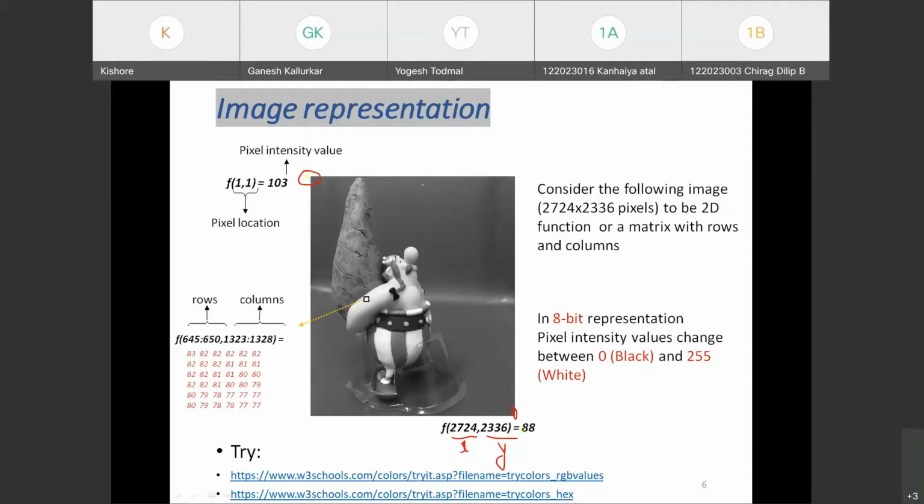So this is nothing but the location here. Instead of using the conventional coordinate system, the assumption is that if you go in this direction, your x will be positive, and if you go in this direction, your y will be positive. This is just an assumption. You could have taken any other way, any arbitrary point as 0. It is up to you. In this particular example, this point is considered as 1 comma 1, and this is considered as 2724 and 2336.